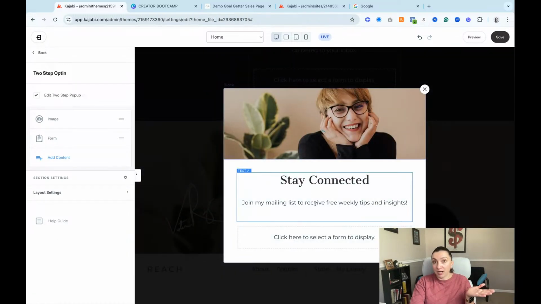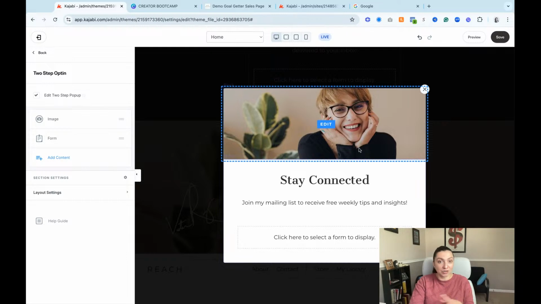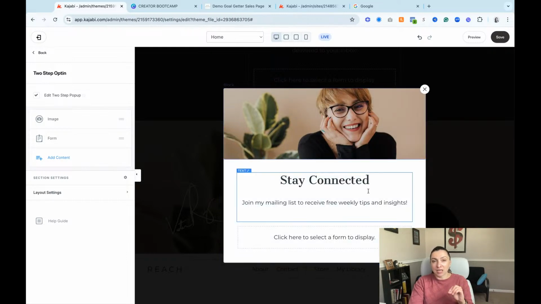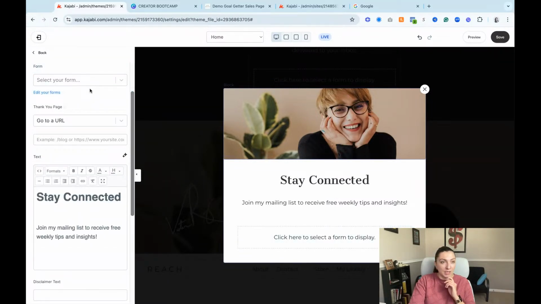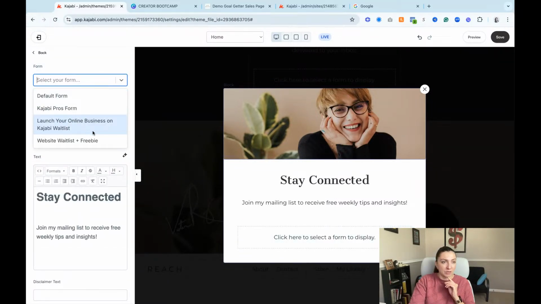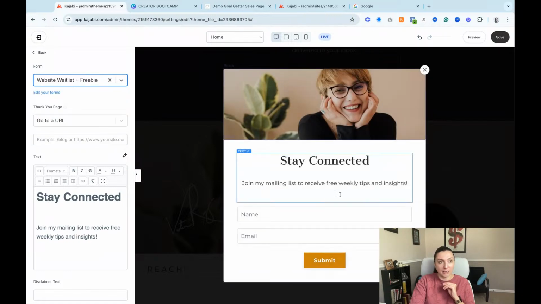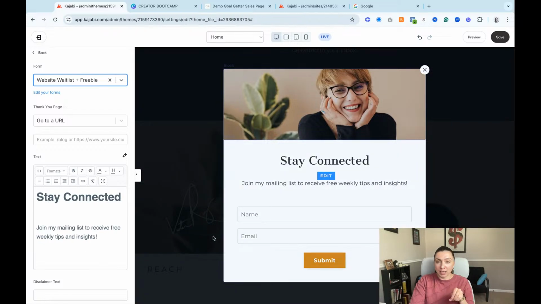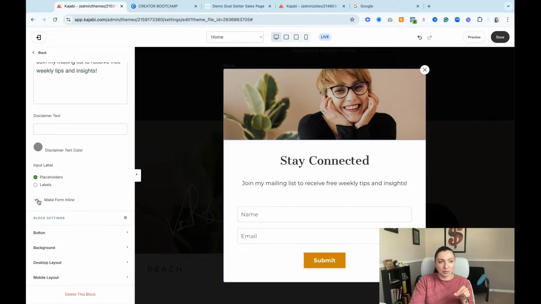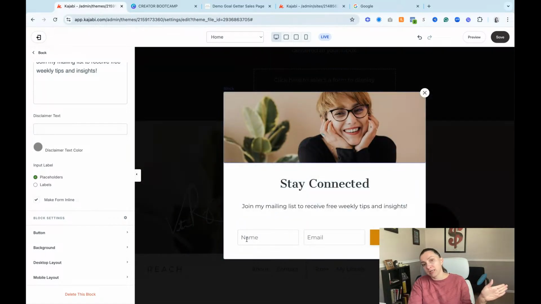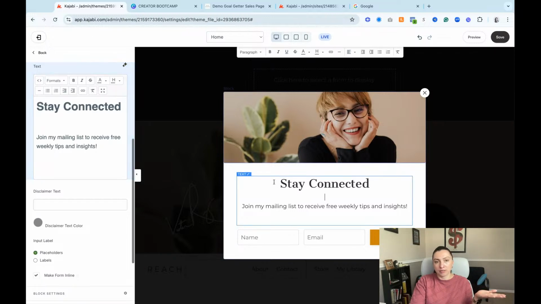So here you will pretty much customize, either add an image or just text, but most of the time you will want to add the form here. So we do have already a form. Let's see, we do have this one: website, waitlist, and freebie. So we're just gonna go ahead and attach that one. If you want to keep this window a little smaller, then you can check this box, make form inline, which brings all of the fields and the button on the same row. And of course, you need to customize this area.